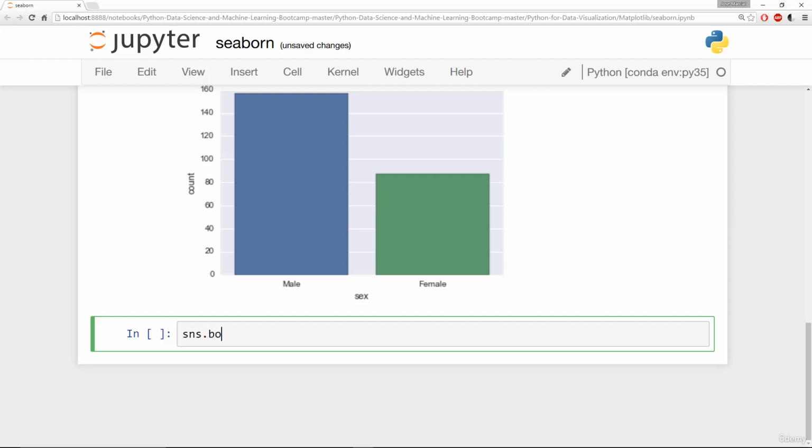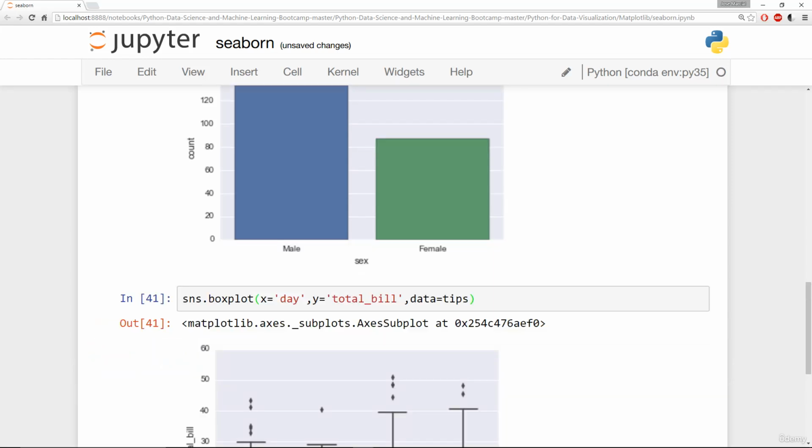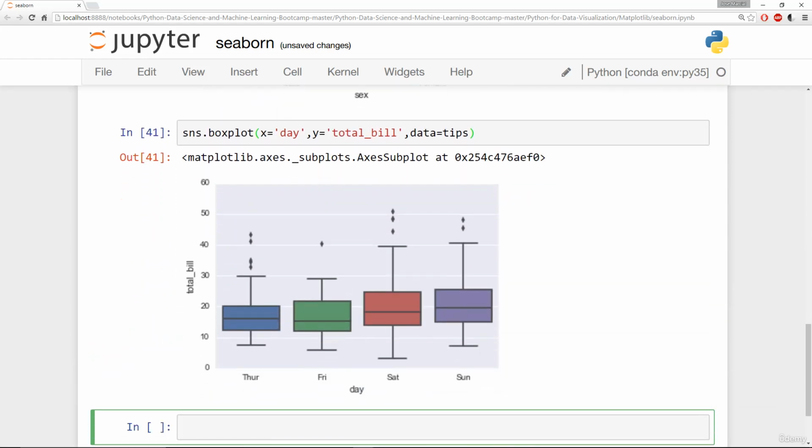I'm going to create a box plot by saying sns.boxplot, and then we're going to pass in an x and y. In this case, I will choose x to be a categorical data point or column, and then y is going to be numerical. Let's go ahead and go total bill. So here we're going to try to see the distribution of total bill per day. And then lastly, I have to pass in data as tips. Let's go ahead and run this. And here we get our box plot out.